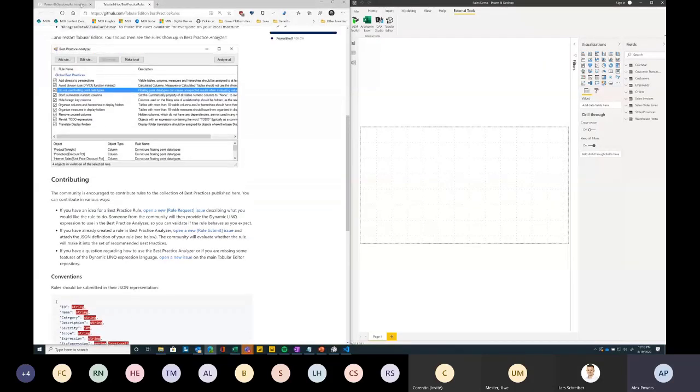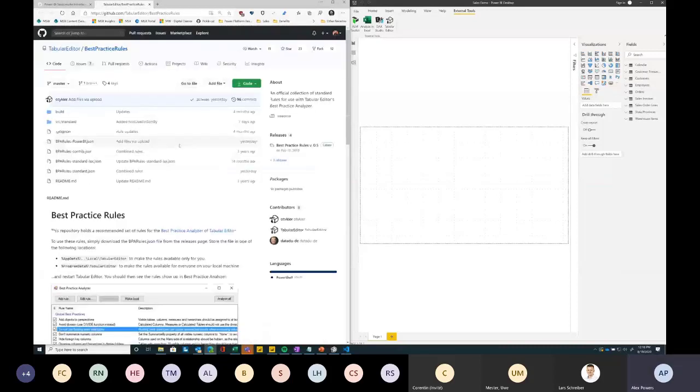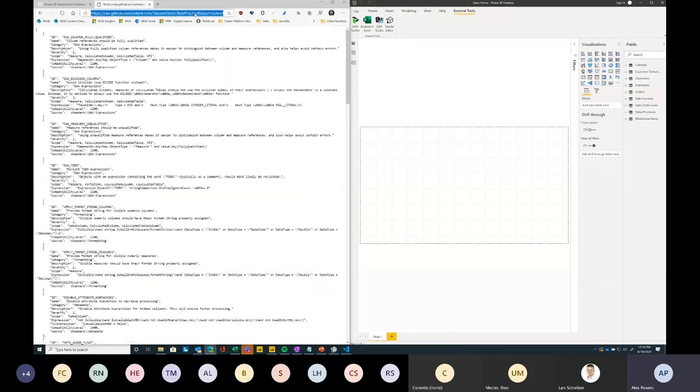So with today, we're going to start just by navigating to this BPA rules standard out in the GitHub. And this is the reason why I want you to see this, just in the event that you're out talking with peers or maybe customers. BPA rules standard.json. And then the important thing here is you want to press raw, because we want to get this in the raw JSON format. So it's this raw button. Copy the web browser address here at the very top.